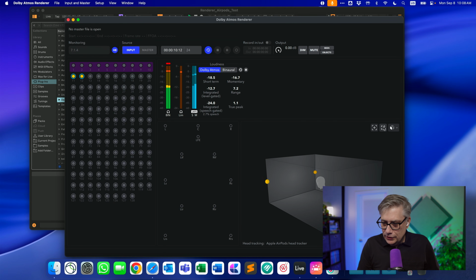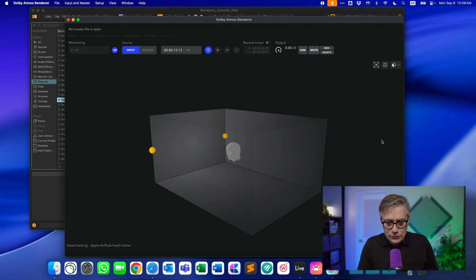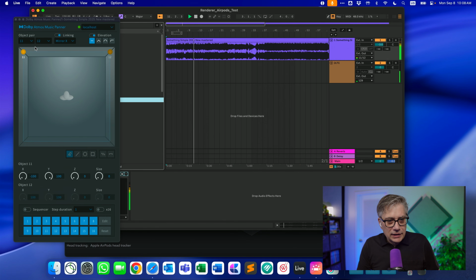So let me just turn that into full screen mode so that we see better how we're going to actually move that head. Now it's actually a little bit better if we fold left and right speaker into one. That gives us a better impression of what we're actually going to do.